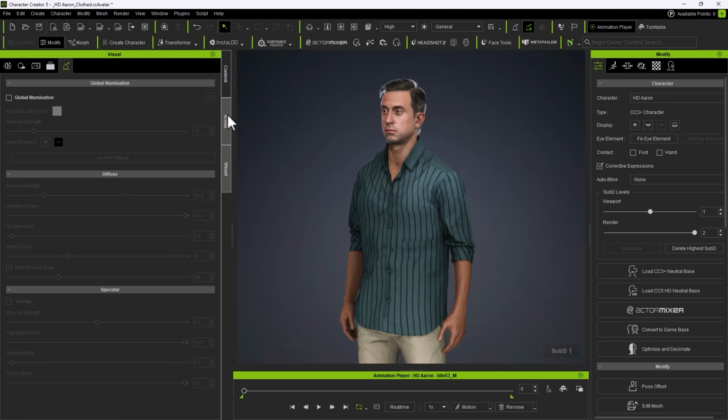Okay, now we got these two also out of the way and we talked about the modify panel. It's time to talk about morph and how to change the silhouette of your character or any object that you have in the scene.